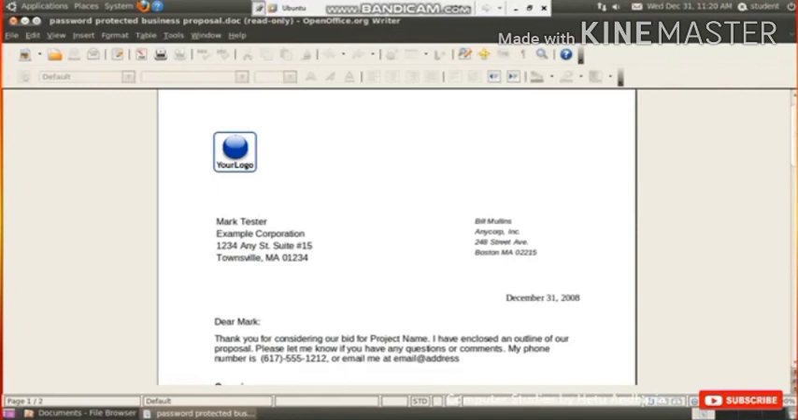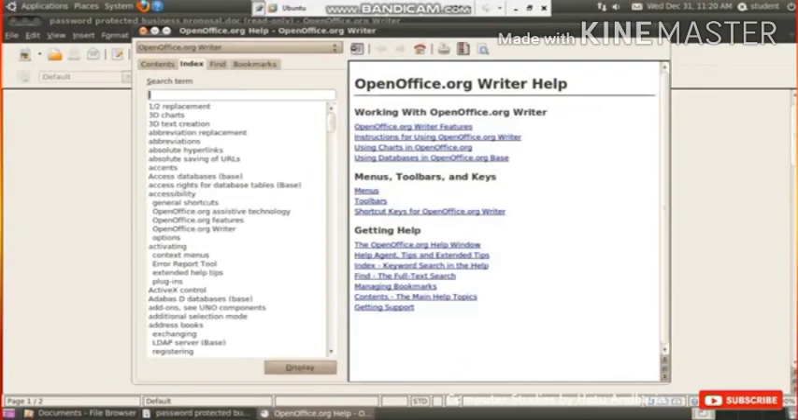Now the last topic left in this chapter is getting help. If you don't know something here, then you can click on the help menu, and from the help menu you have to select the options, but for that you need an internet connection. See, if you want to get help on any topic, hyperlinks are given here, so you have to click on the respective hyperlink to get help on that topic.